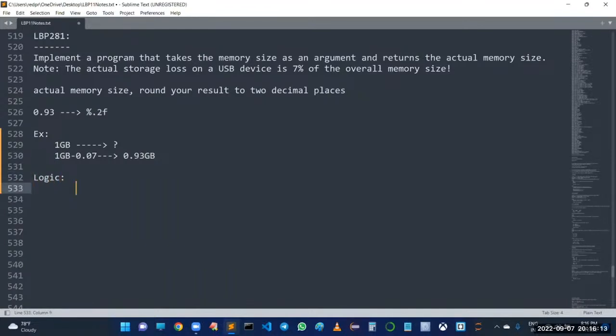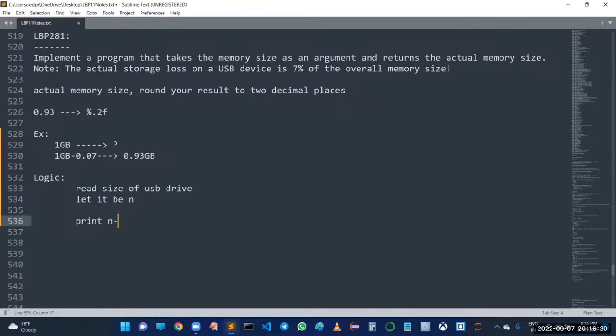What is the logic for this program? First we have to read the size of the USB drive. Let it be n. We have to print n minus n into 0.07, because we need to take the 0.07 loss in that total memory. So n means 1 GB; from that 1 GB, 0.07 is the loss. That's all, nothing more than this.